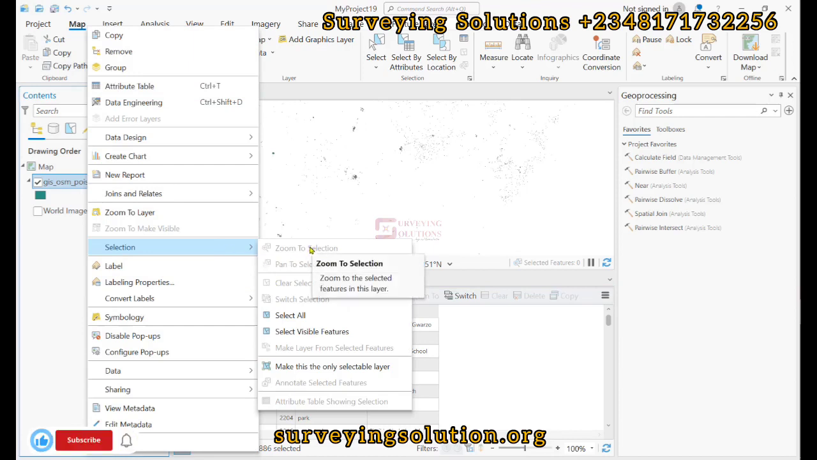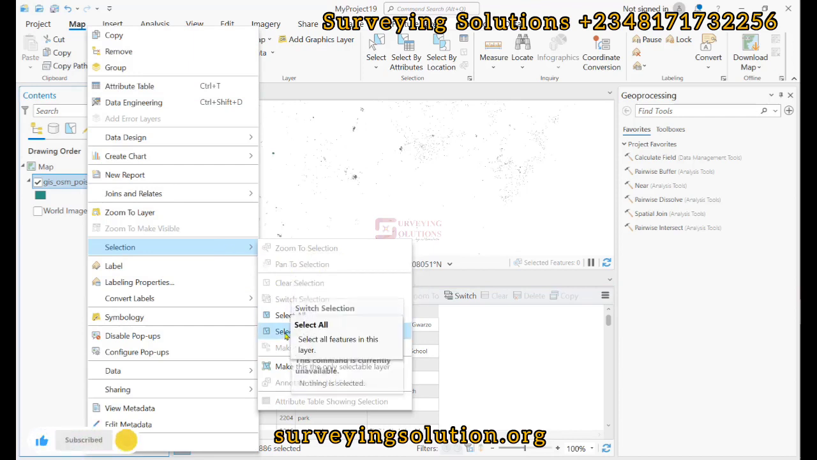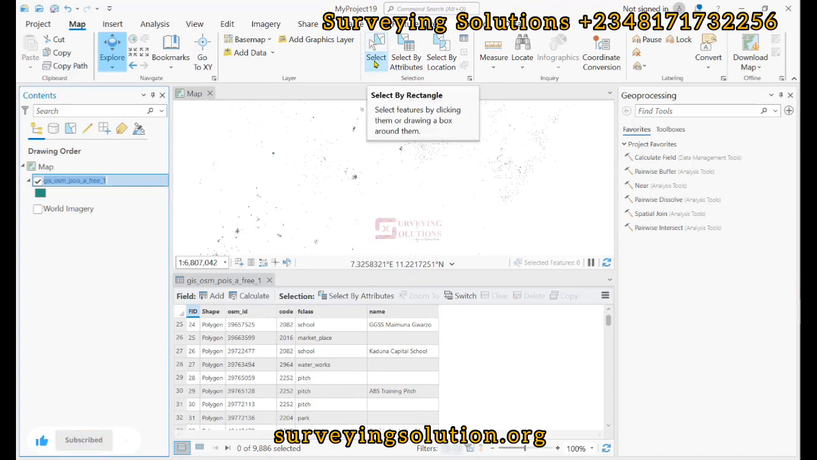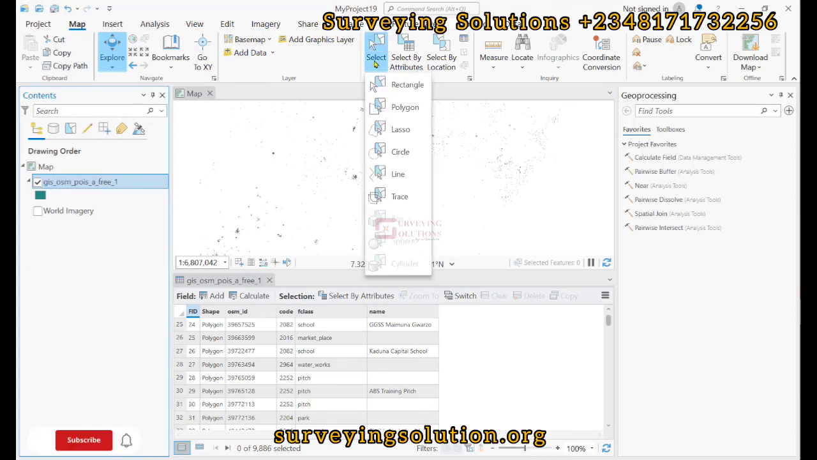Now, when you right click and come down to selection, you can see different options, maybe zoom to select, pan to select and all the rest of that. However, we can also see the selection tab here, where we can click on this select and then use this drop down to select by different options, right? Good. So we can either select by rectangle, polygon, lasso, circle. Let's start with the rectangle.